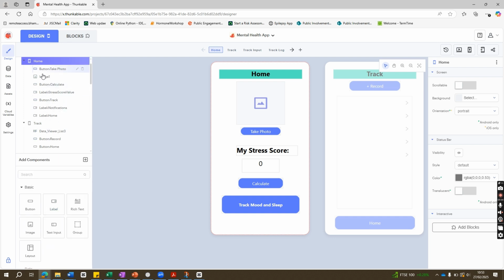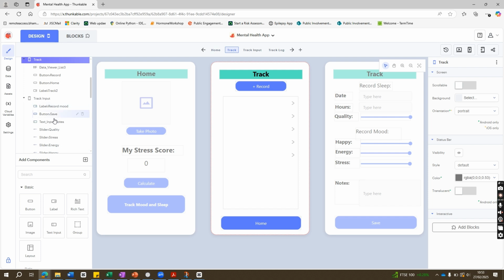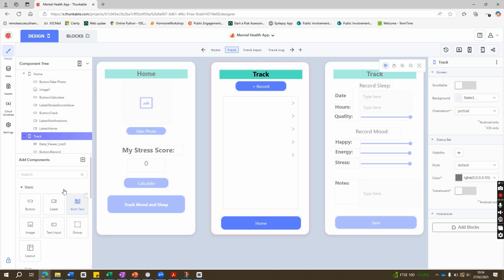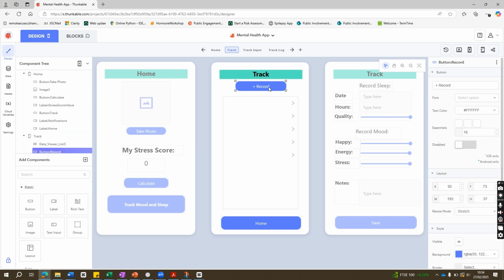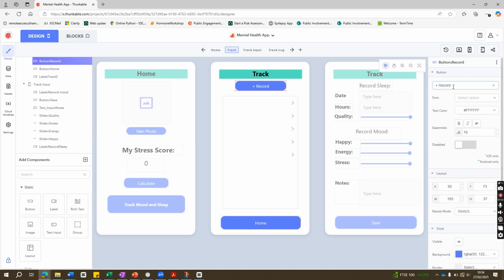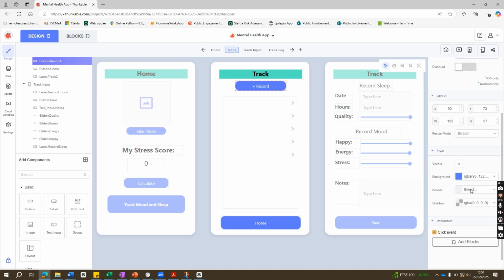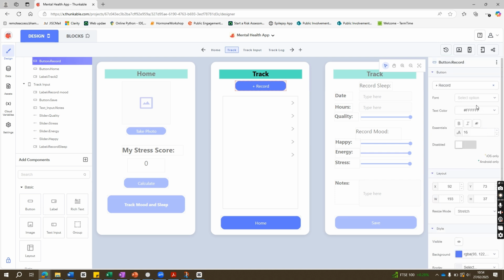On our home screen, you've got all of the buttons and all the text we put in. On the track screen, you've got all the other things we've put in. So the left hand side is really where you store everything and where you can add in any of the components. On the right hand side is where you can make the edits. For example, if I click on the record button here, on the right hand side you can change the name, the font, the colour of everything. So this is the visual design aspect of the app.